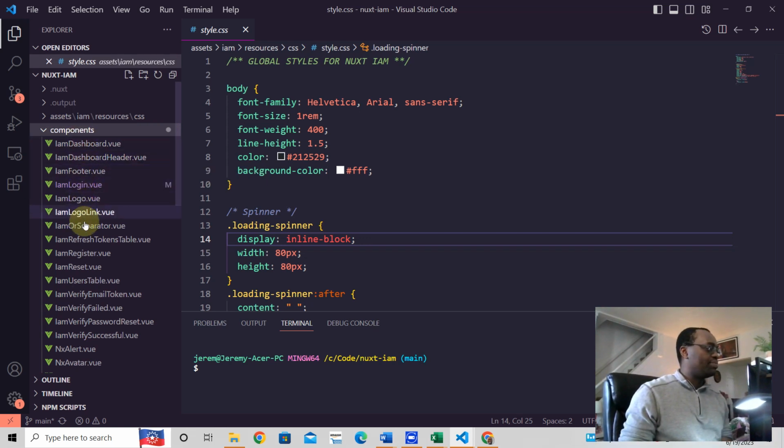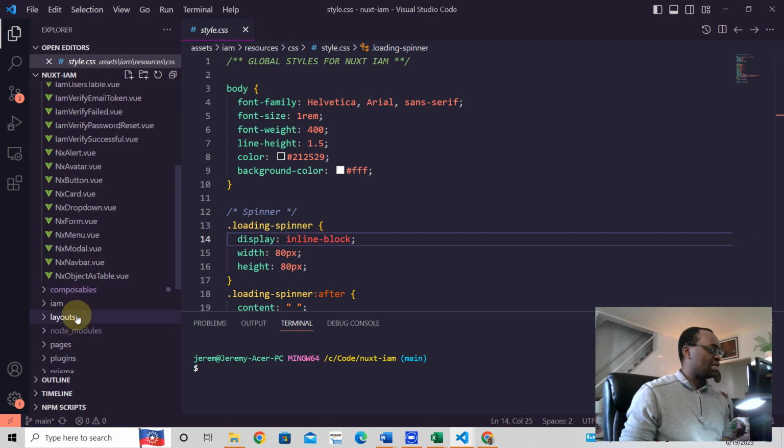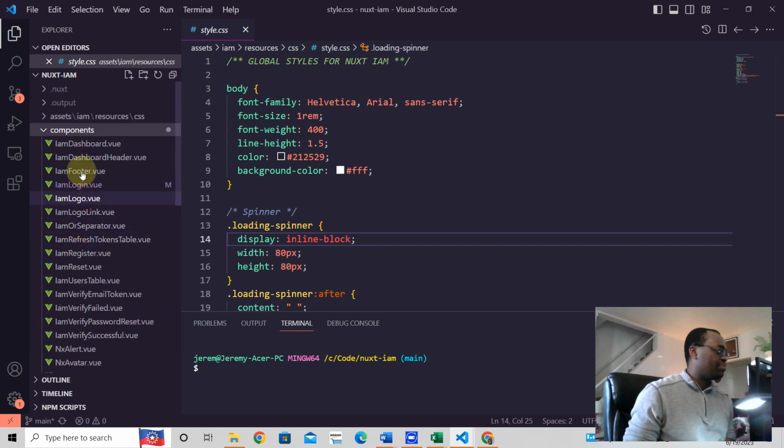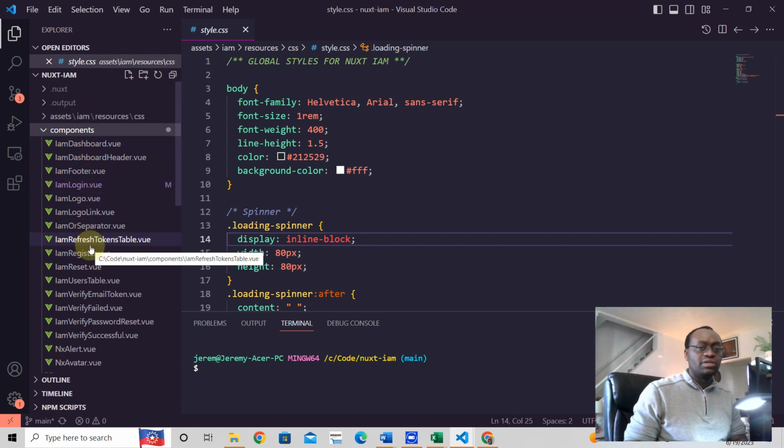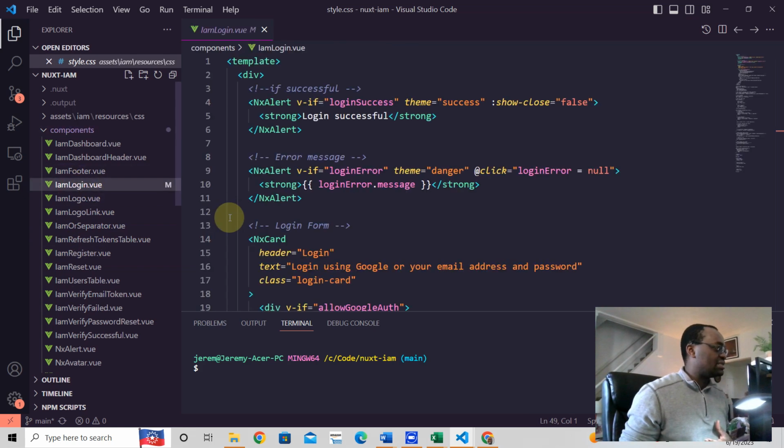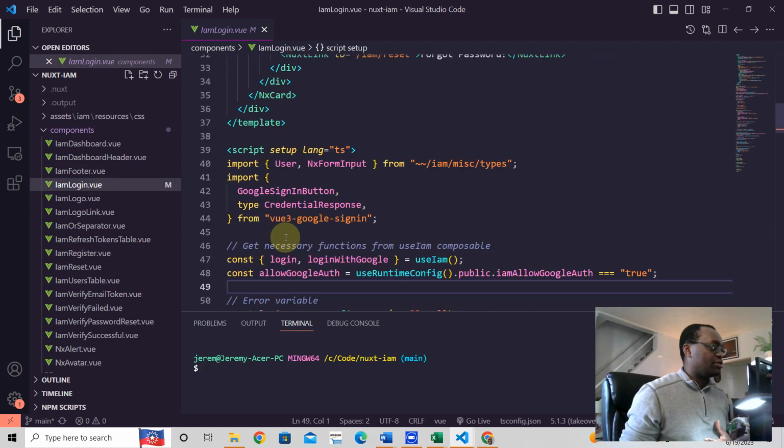Then we have components, a pretty important directory. This is where all your components go. As you can see, I have several Nuxt 3 components here, and they're automatically imported into your Nuxt application, so you don't have to write any import statement. Down here is where importing some types, because we're using TypeScript. Also importing this is like a Nuxt module.